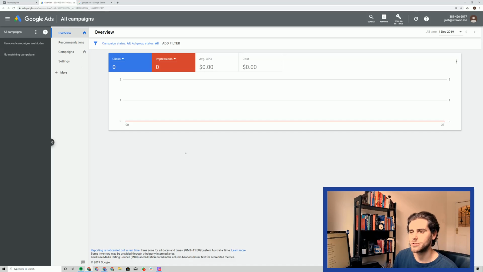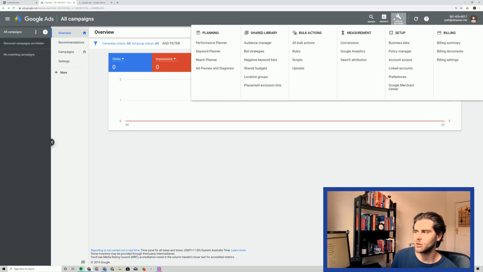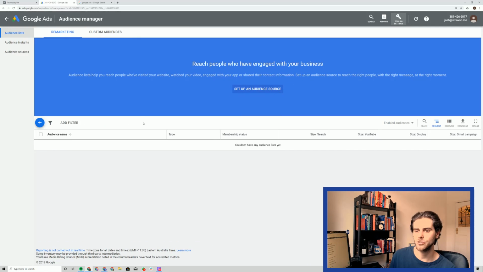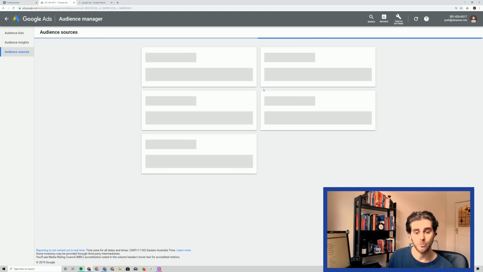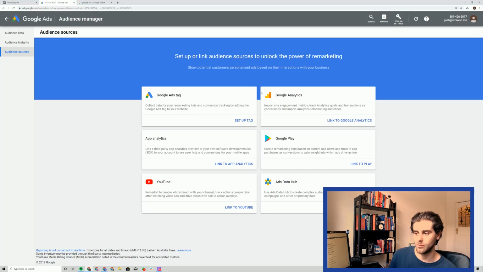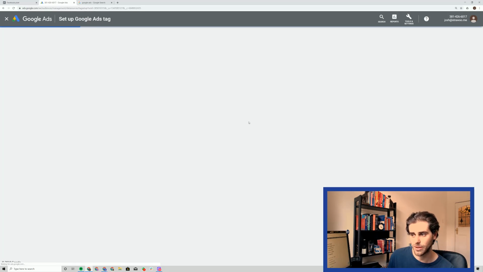So if we jump over to this, we can see my Google Ads Manager here with absolutely nothing in it because I'm in my demo account. What I'd like to show you is if I click Tools and Settings in the top bar, and then we hover over to the column that says Shared Library, which is the second from the left, and we click Audience Manager. From Audience Manager, we have the ability to set up an audience source, and that source is going to be from our website. There's a few different options here. I want us to click the Google Ads tag and set up that tag.